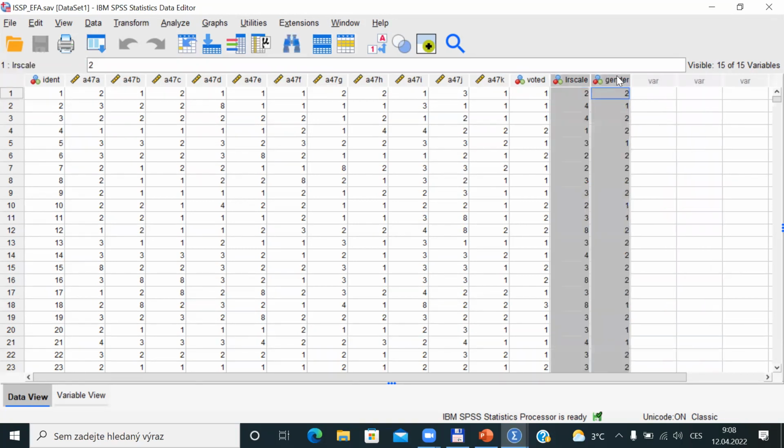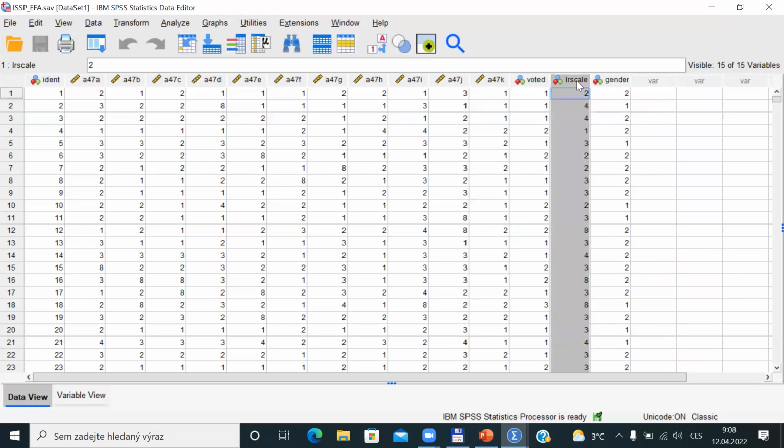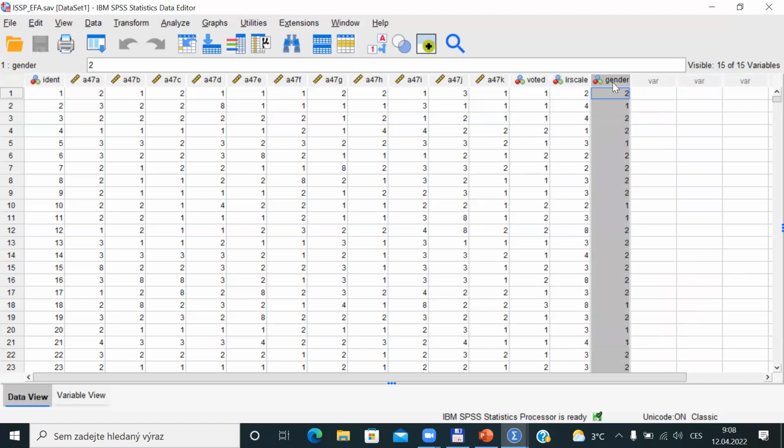So for simplicity, I also included a variable describing the left-right scale, which is a direct question from the questionnaire. And I also assigned a variable distinguishing gender, male and female respondents. So in the next step, after saving factor scores, we will try to find whether left-right scales measured indirectly are correlated to left-right scales measured directly, and then maybe whether males or females in the Czech Republic are more conservative or more liberal. So that would be our next analytical goal.